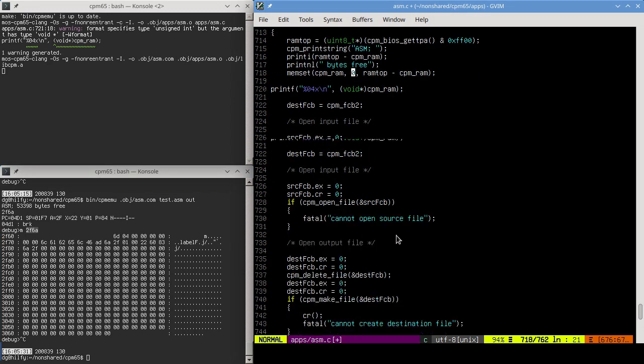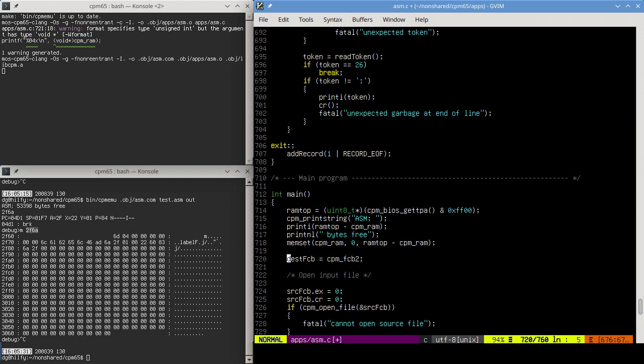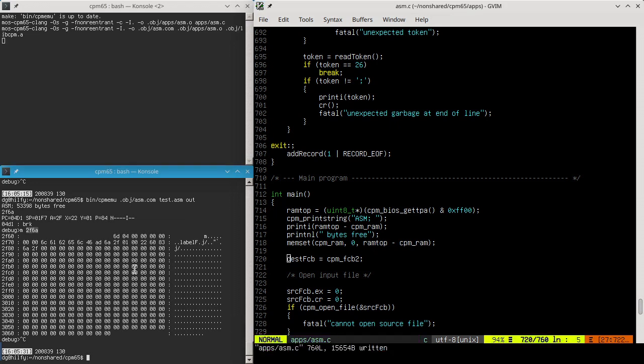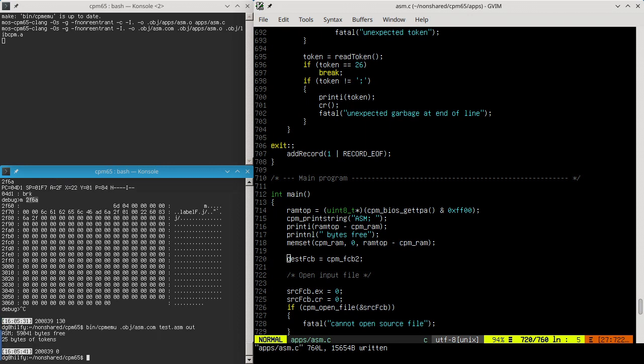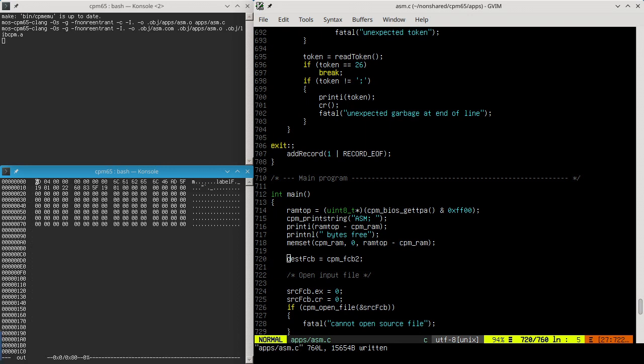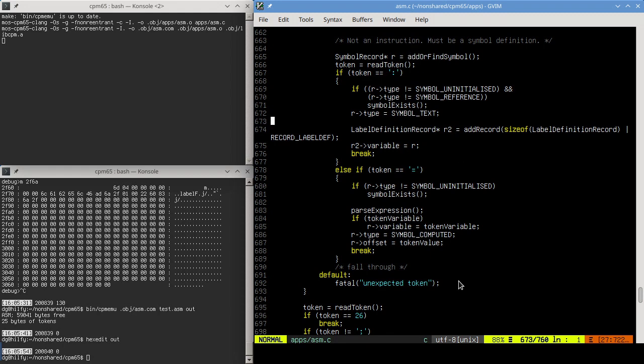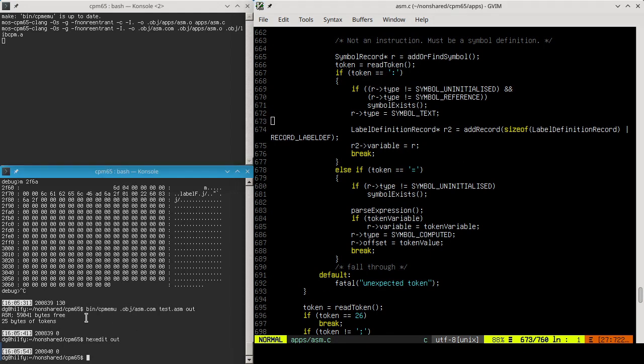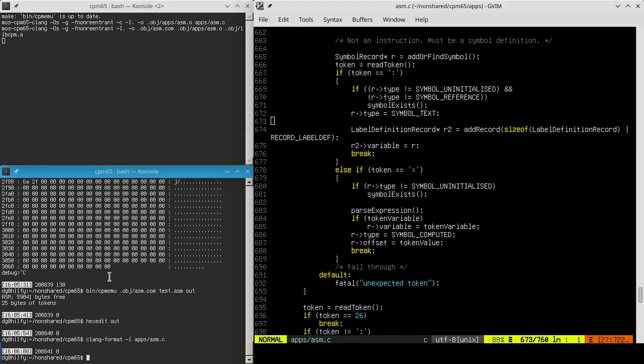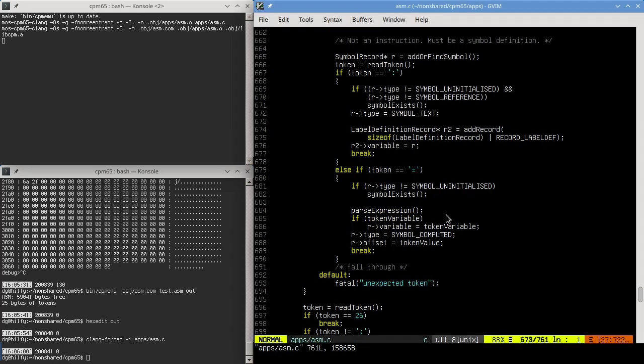Okay. Now that took an annoyingly long time to figure out, which is what happened offline. Never mind. So we now have our label definition record, there is end of file. And now notice that we are not actually paying attention to the program counter anywhere here. That will come later in a second pass through.